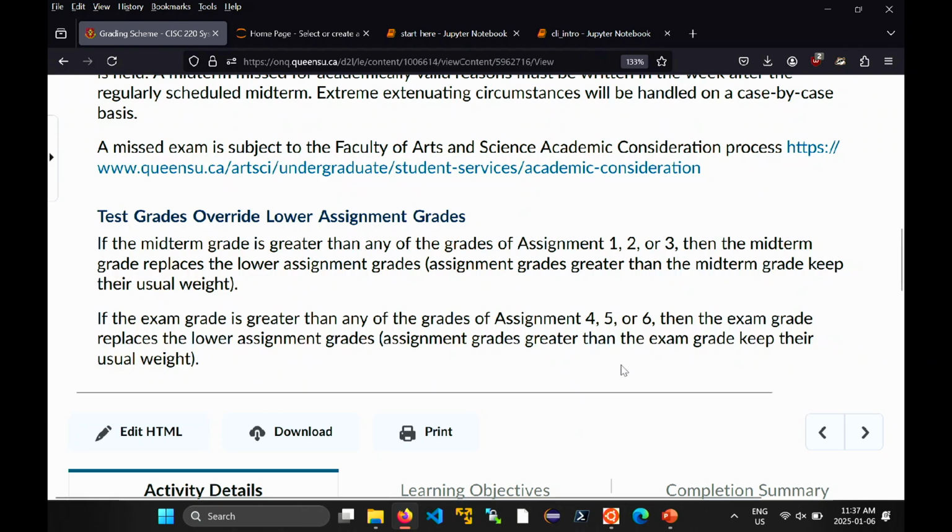And the same holds true for the exam. So if you miss one of assignments 4, 5, or 6, or if you get a very bad grade for some reason, your exam grade will replace that assignment grade, assuming your exam grade is higher than that assignment grade. Right? So your test grades override your assignment grades if the test grades are higher than the assignments. Right? Assignments 1, 2, and 3 are in Bash, so that's why the midterm replaces those grades. Assignments 4, 5, and 6 are all C, so that's why the exam replaces those grades.